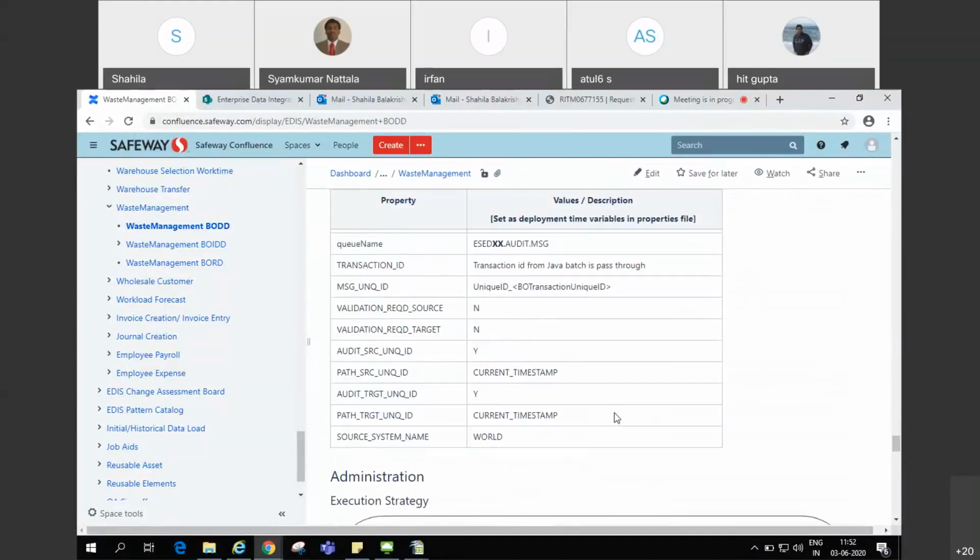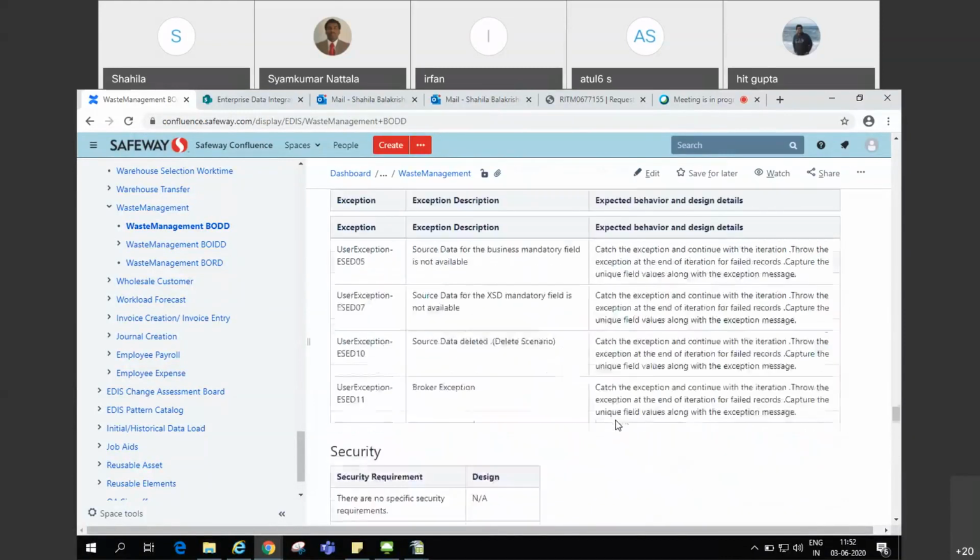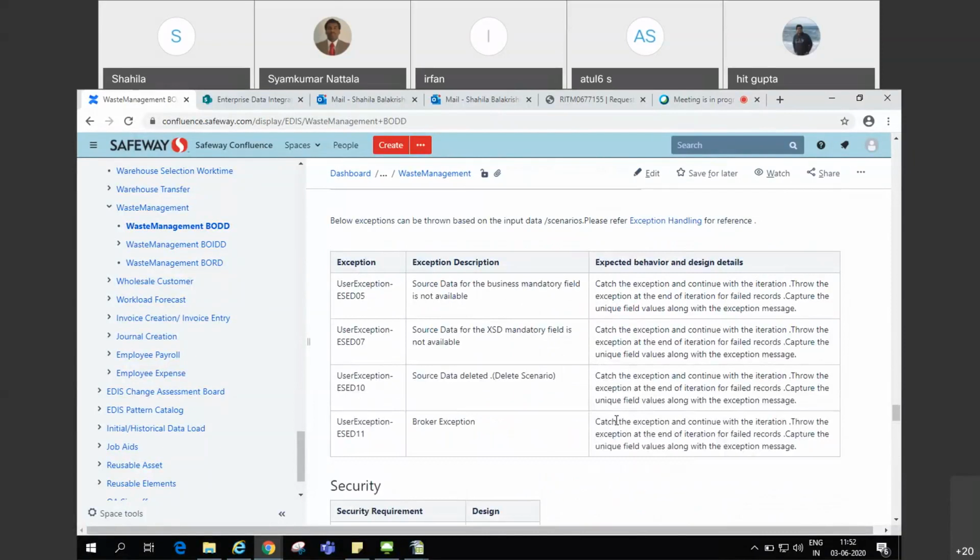So what is the difference between this? Can you go to that exception? Which one, Atul? Yeah, 5 and 7. What is the difference between these two? Source data, this is business mandatory. Source data for the XST mandatory field: we have XST for our target CMM, right? All the target elements. Okay, yeah, that will be that.